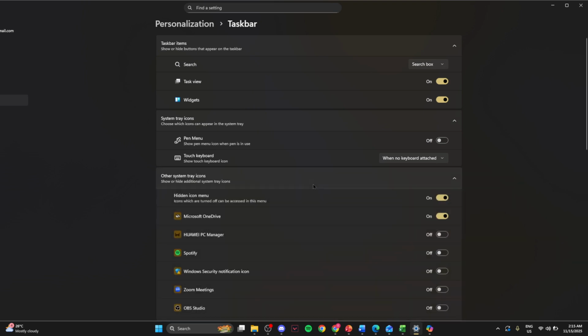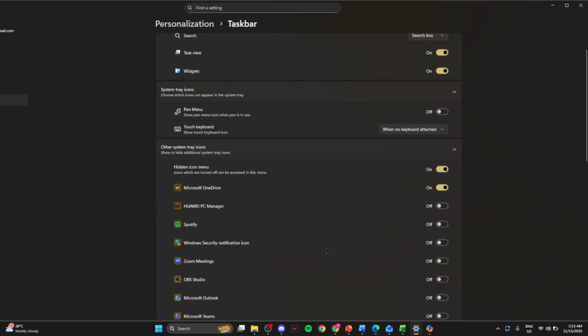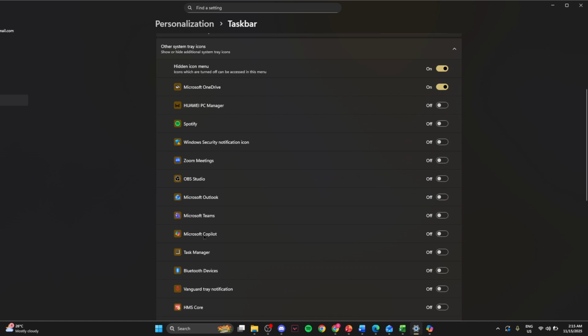This section of settings is relatively straightforward and easy to navigate, but if you don't see it right away, take a moment to scroll down. The settings are often listed alphabetically, so you can find it more efficiently that way.